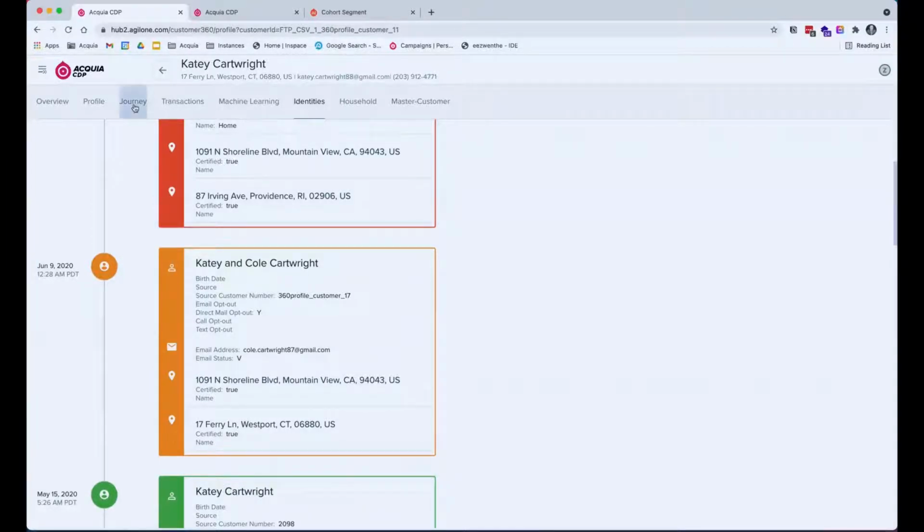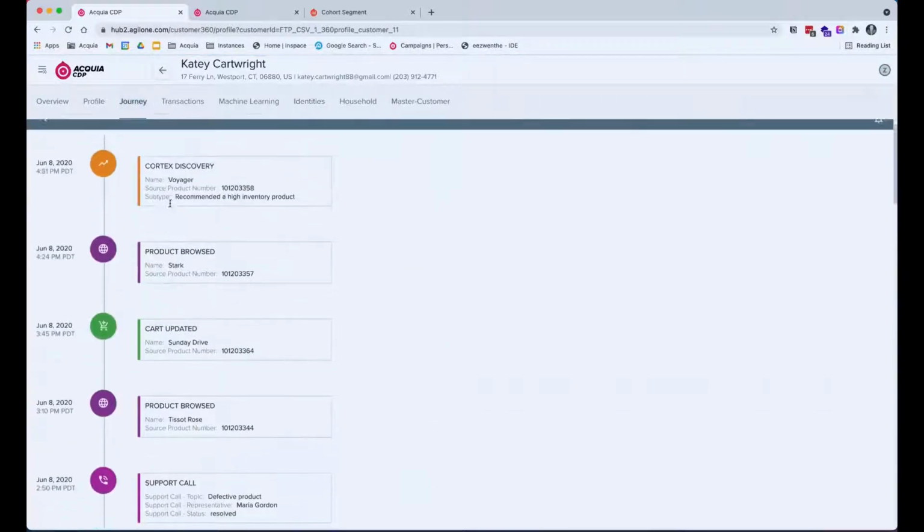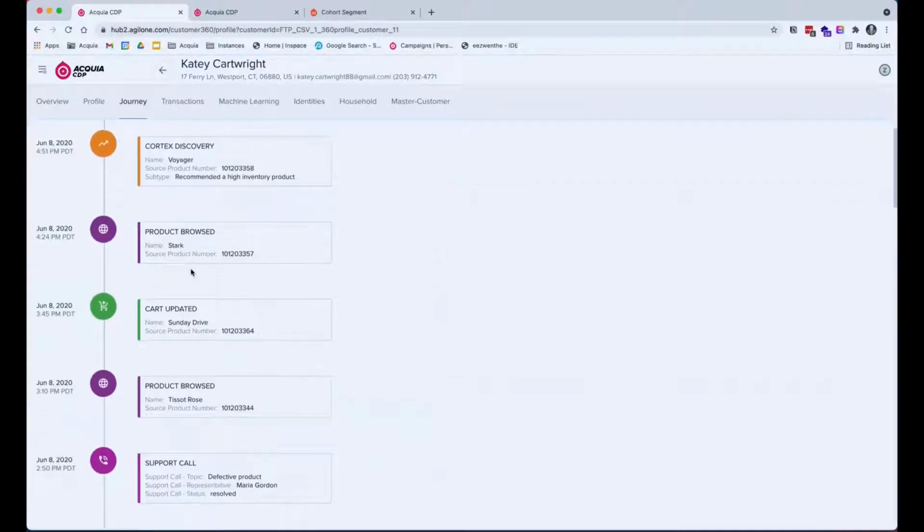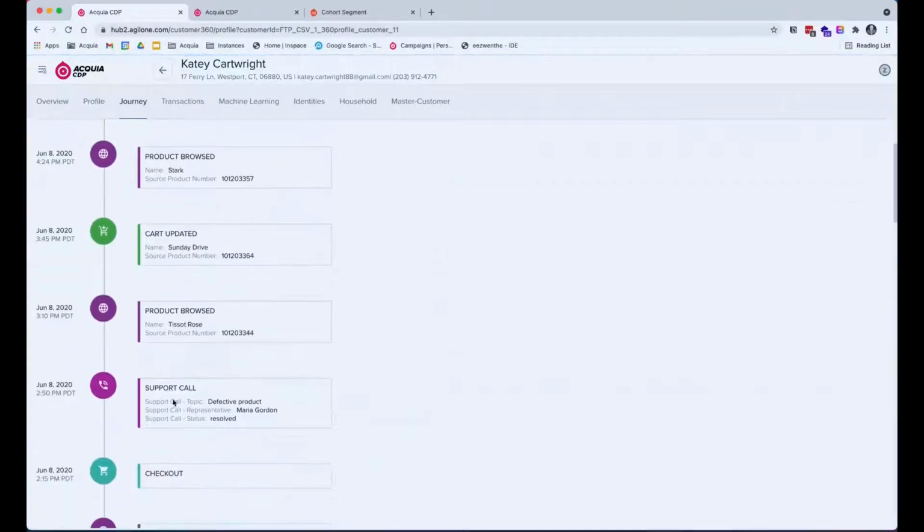For example, the full journey that Katie has taken with our company. So I can see that Katie has had some product browse information. She's updated her cart. She's even made a support call. We support both online data as well as offline data. So physical interactions, physical event data can be fed into the system as well.